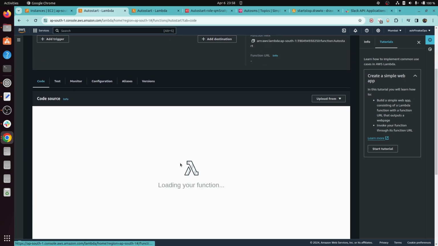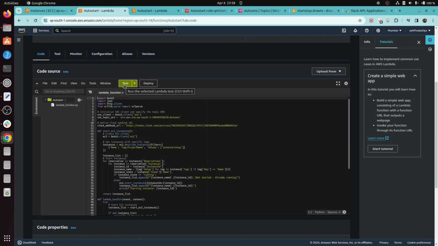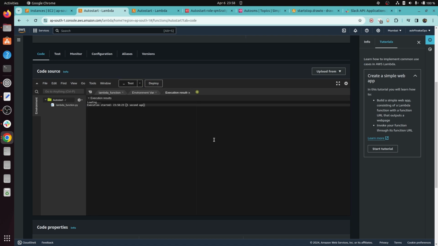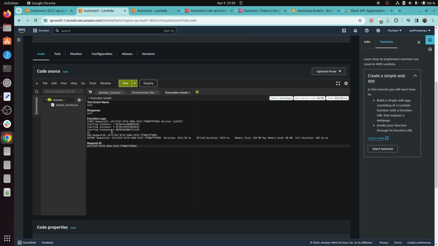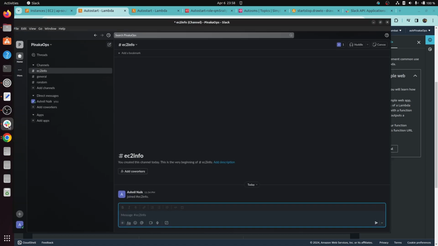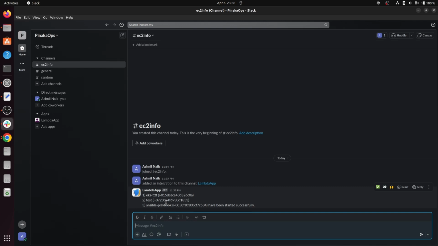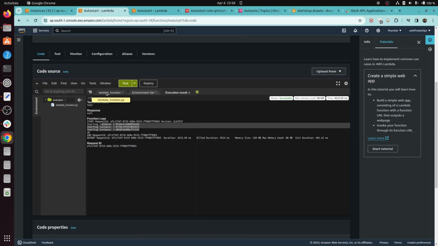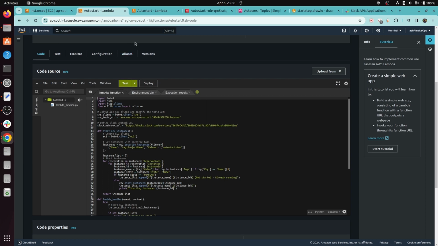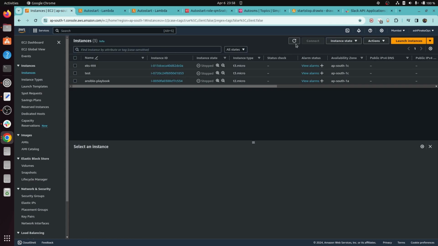Let's test it. Okay, function has been executed and it has started the instances. Let's go to the Slack channel and see. Yes, so it has given the names as well as the instance IDs of whatever the instances have been started. As you can see, the instances have been started.